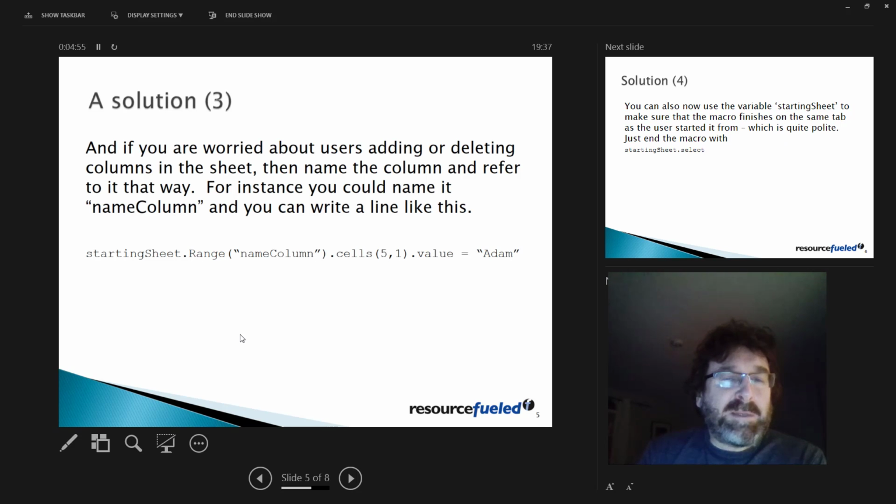We also mentioned about what happens if we add a column, or one of the users adds a column or rows, for instance. Well, then we can do that in a slightly different way. I found it much easier actually to name the column while I'm working in Excel rather than get the macro to name the column. You can get VBA to do that quite easily. I just find it easier to do it in Excel. So I'm going to show you how to do that.